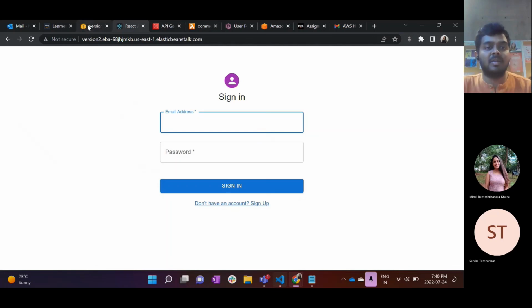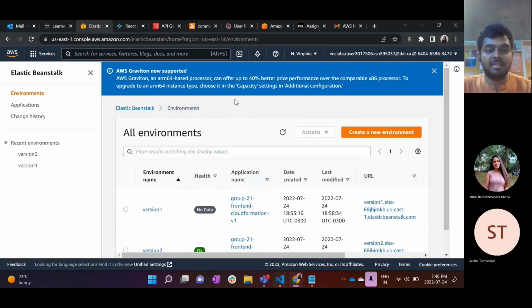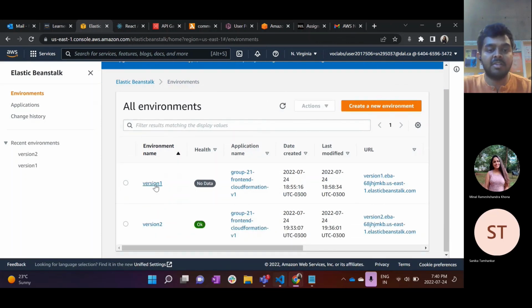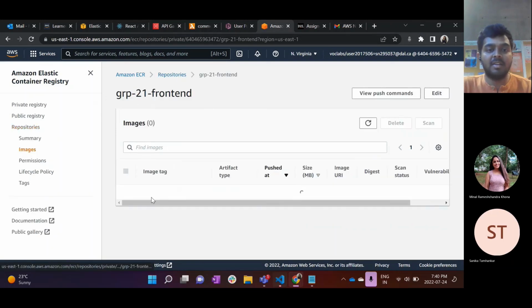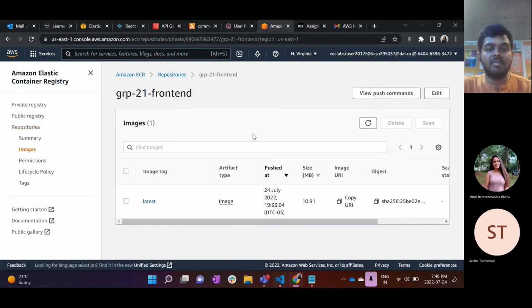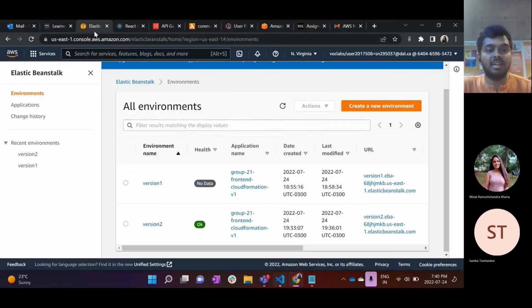The last thing I need to cover here is that we created the version 1 environment with the CloudFormation stack, but it wasn't created properly because the code was not yet pushed to the ECR repository. That's why it gave the error. We pushed this code through the CI/CD pipeline and created a new environment. Since we can't update the version 1 environment because of permissions, we have created a new environment. So that's it from my side.